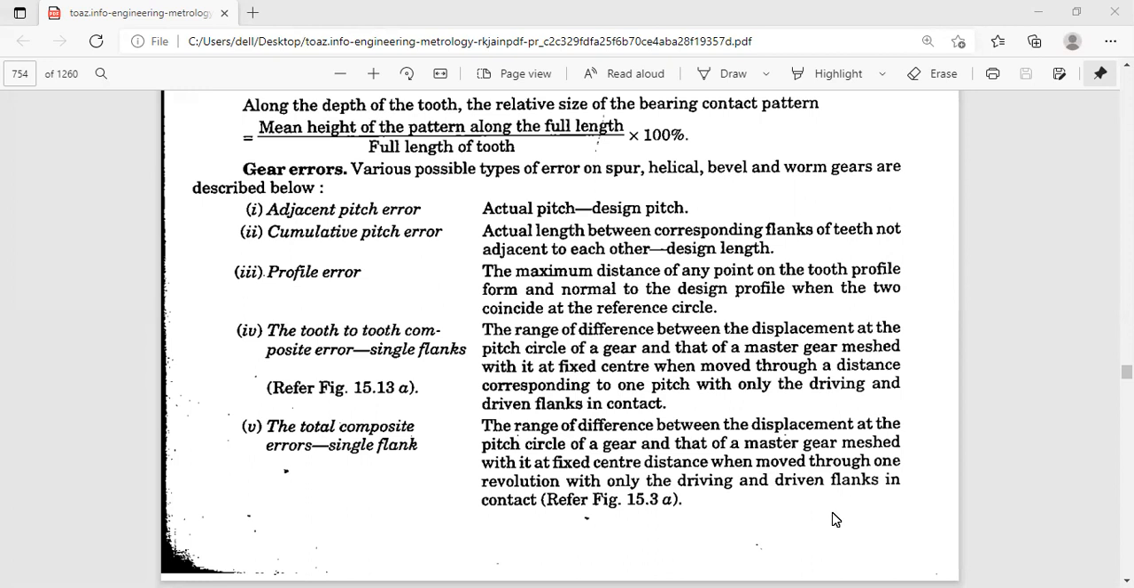So gear errors. We have the errors in gear, especially any type of gear, but as far as gear measurement is concerned, as per the syllabus, it is spur gear. And these errors are also applicable to helical, bevel, and worm gears. So we have the pitch now. So we'll be just knowing the pitch.